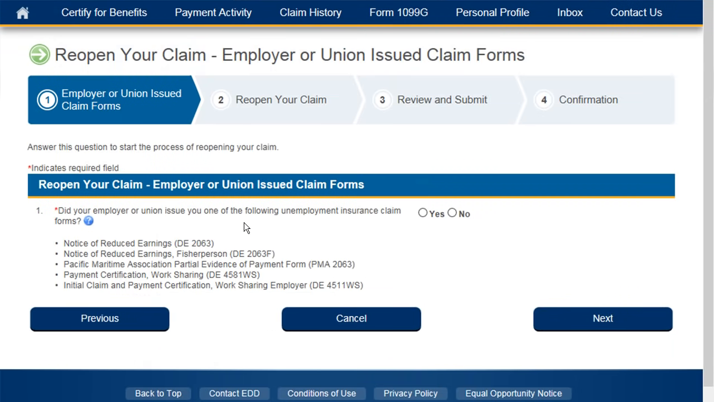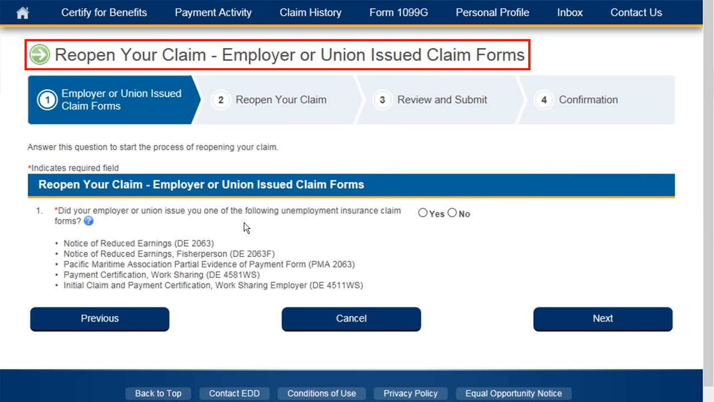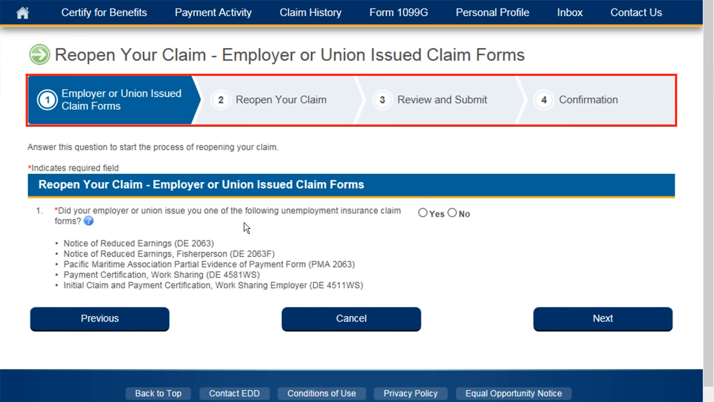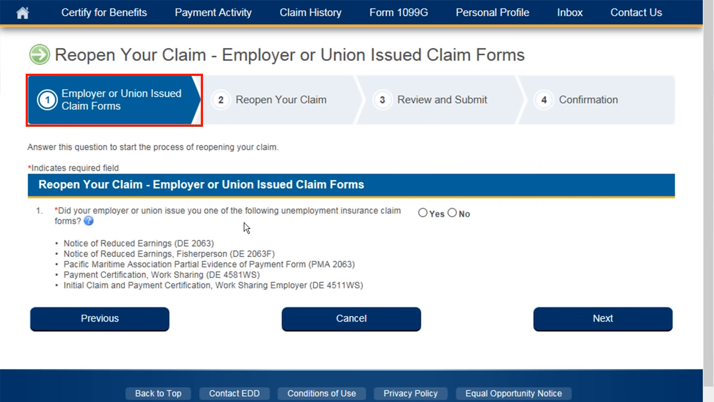Once finished reviewing or updating your contact information, you'll be navigated to the Employer or Union Issued Claim Forms page. At the top of this page, you'll notice a progress bar. This lets you know where you are in the Reopen Your Claim process. In this example, we are currently on the Employer or Union Issued Claim Forms page.